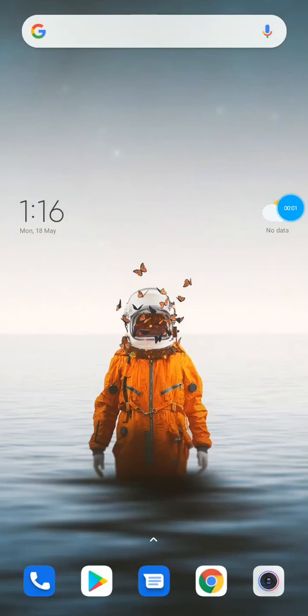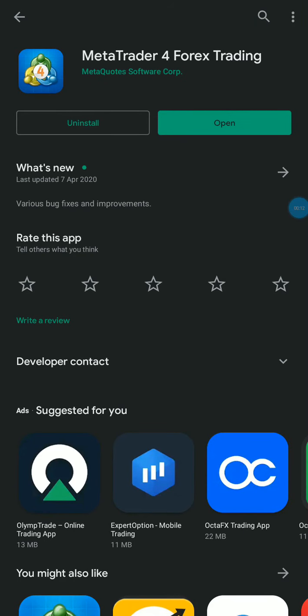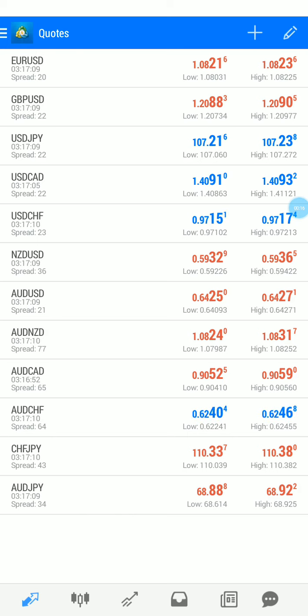Hey guys, my name is Praise, aka Praise FX, and today I'm going to show you how to use the MetaTrader 4 app on the Android platform. First of all, you go to the Google Play Store and download the app, and then you launch it. This is how the app looks.